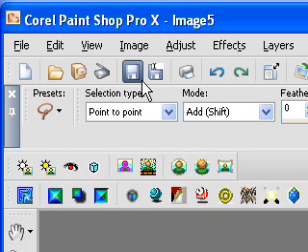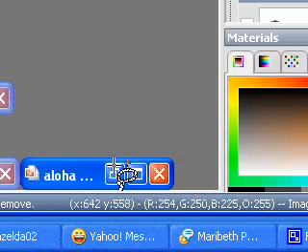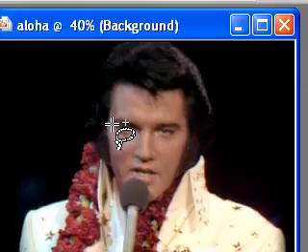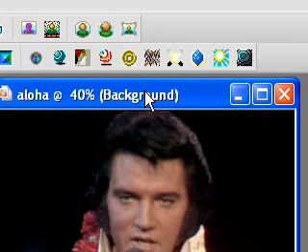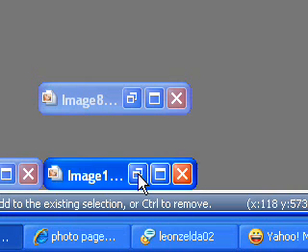Now, you might be able to get on TV one of these days, but for now, if you've never been on TV, there's one way you can do it using Corel Paint Shop Pro. First thing you will need is an image of yourself, or in this case, anybody, which is Elvis. So I've got my image of Elvis. The second image you will need is an image of a TV.